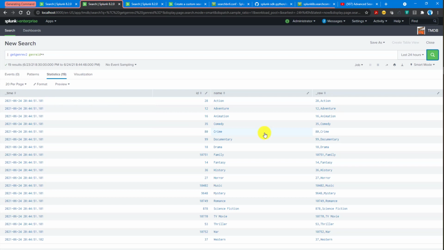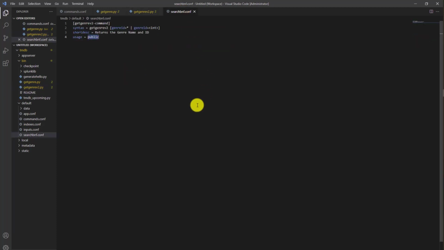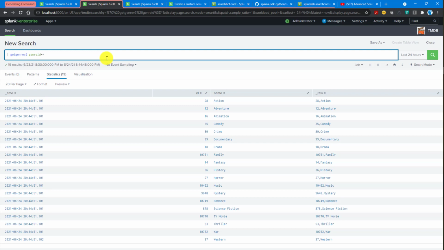output over here. So this is the way you will be creating any kind of custom command. Today we saw how to create a generating custom command in Splunk, and whatever file we created using searchbnf.conf can be applicable to any kind of command you will be using, be it a streaming command, eventing command, or reporting command. I don't know whether you will be seeing this video till this point or not, but if you reach this point, congratulations. You created a custom generating command on your own.